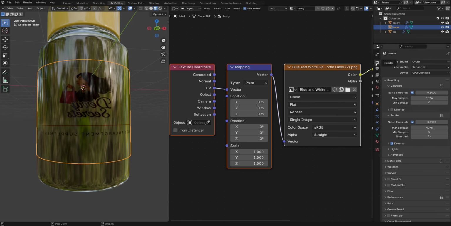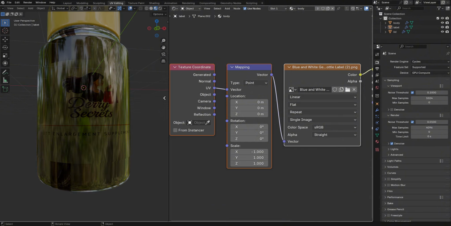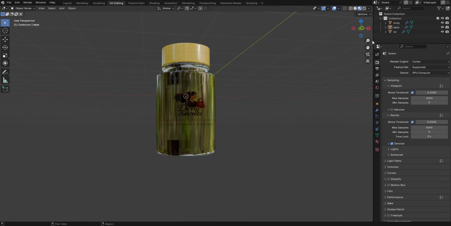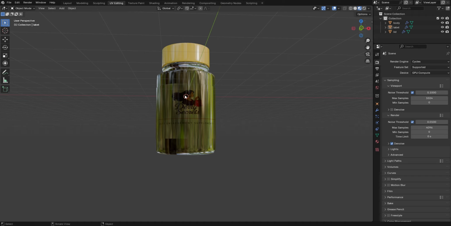Alright, as you can see the letters, the way they are written. So we want to change it and keep it in a proper way. So what we are going to do now, come to where we have scale, here it is 1, so we are going to keep it at -1, and as you can see everything changes back to normal. Alright guys, so this is how you can model, texture and add a label to your container.